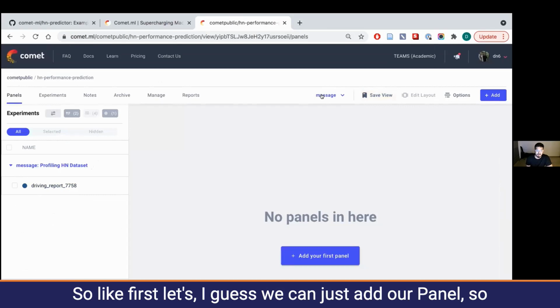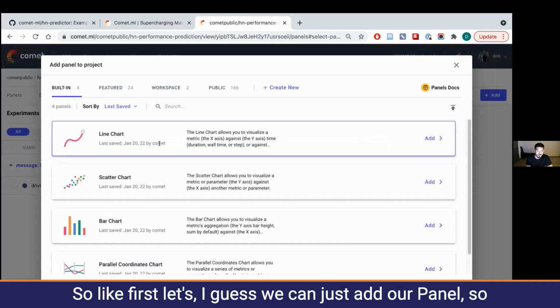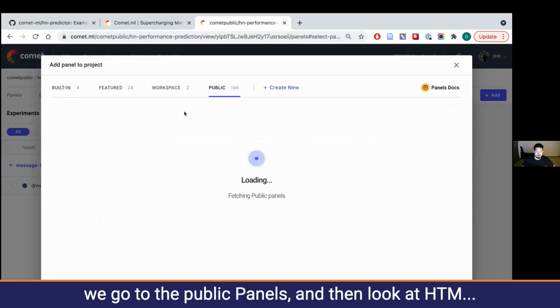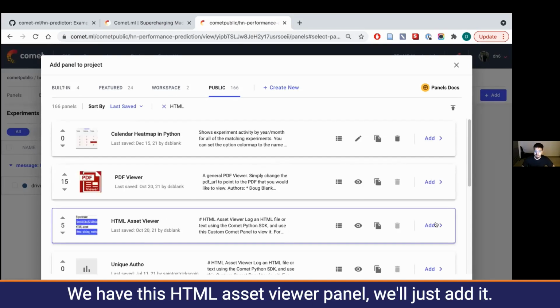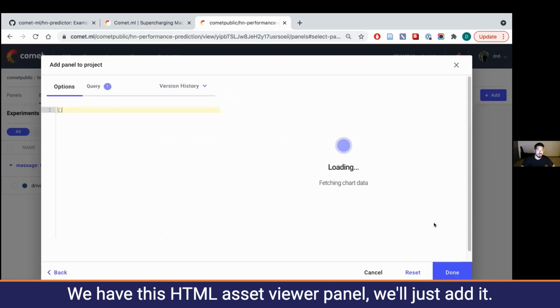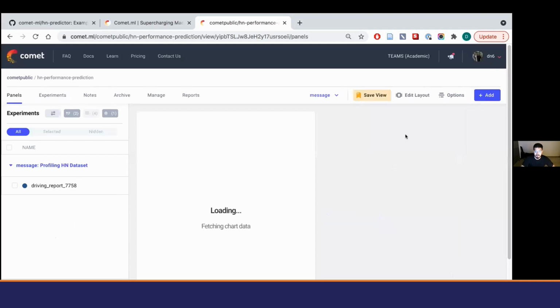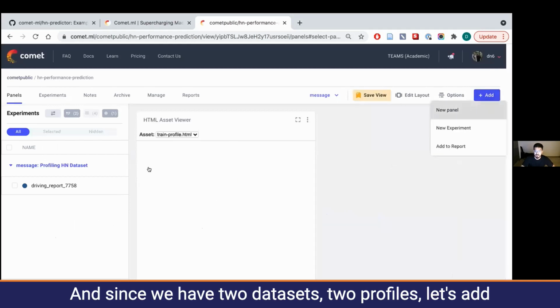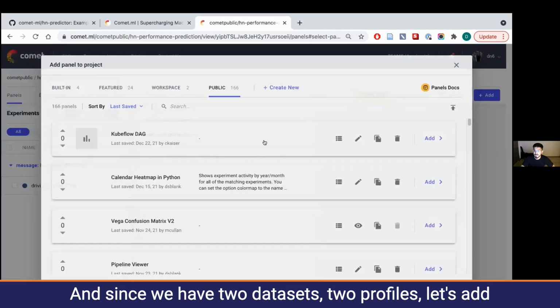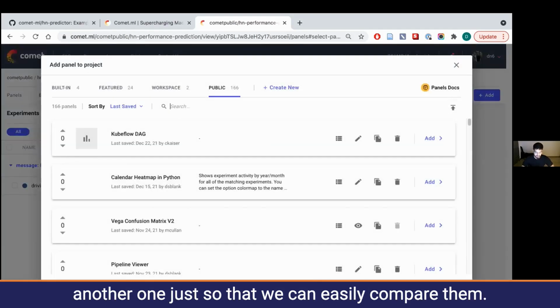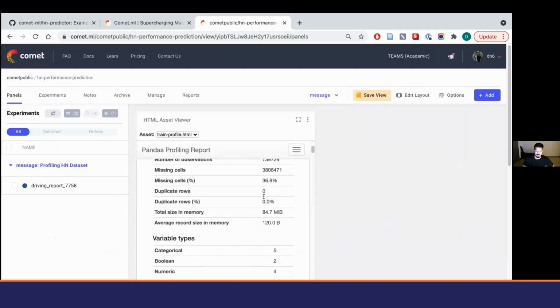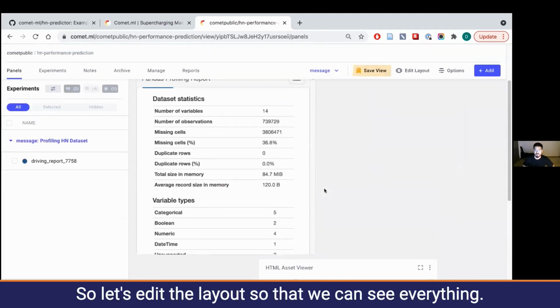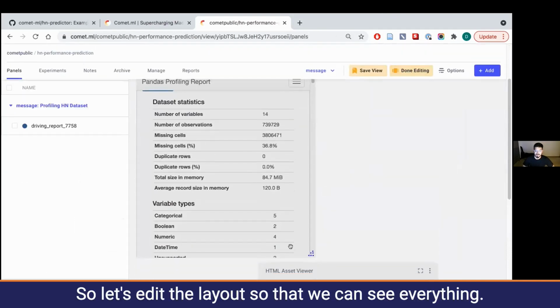So first, we can just add our panel. We go to the public panels, and then we'll look at HTML. We have this HTML asset viewer panel. We'll just add it. And since we have two datasets, two profiles, let's add another one just so that we can easily compare them. There it is. Okay, so let's edit the layout so that we can see everything.